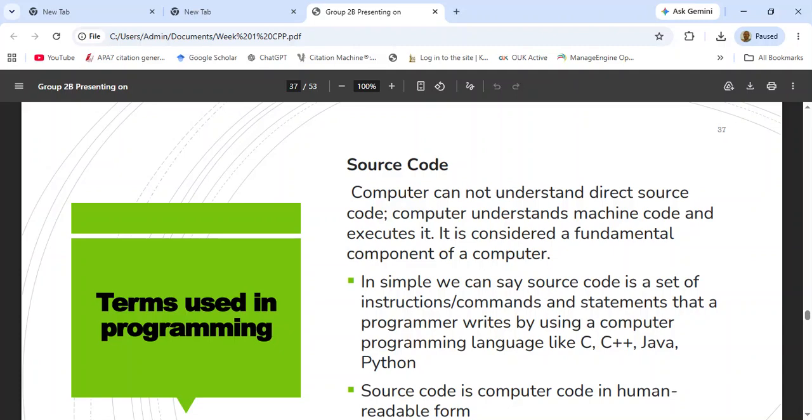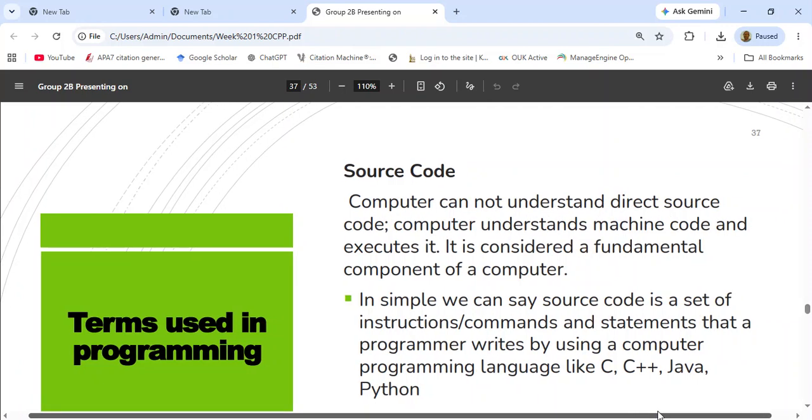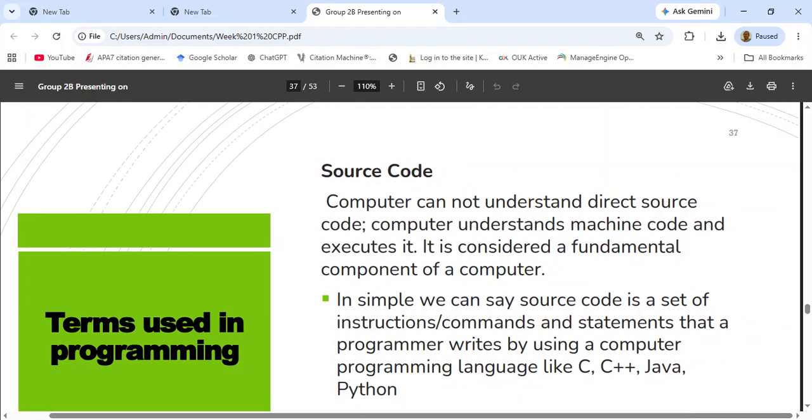Okay, welcome back. Now, I would like us to continue on the terms used in programming. Rather than just jump into coding, it's important for you to understand certain terminologies that we are going to throw around, so that when I say look at the source code, you're able to understand source code.